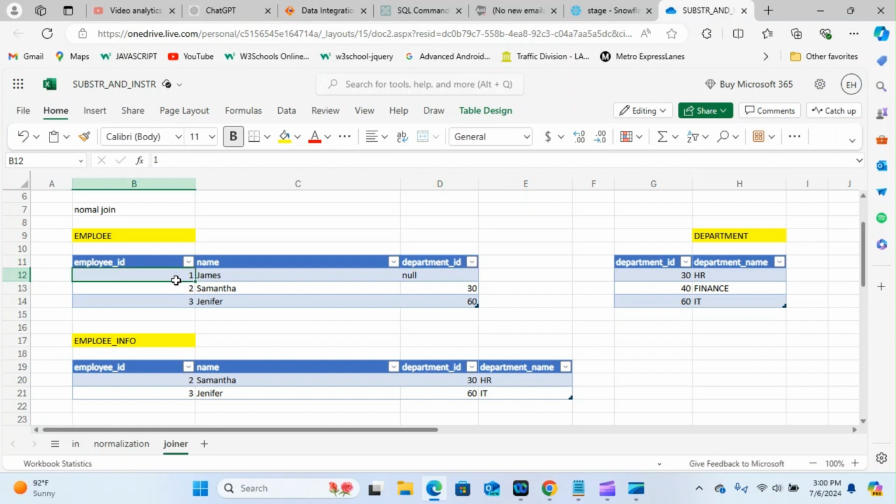So look at my first record, employee ID 1, name is James, and department ID is null here. Because there is no department ID, since it's going to bring only matching record, it doesn't match anything. So because of that, this record does not satisfy the condition.